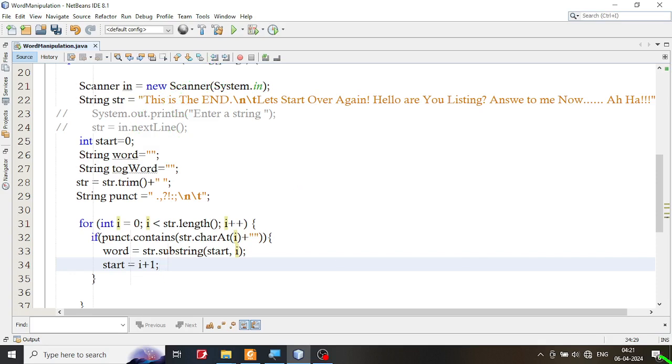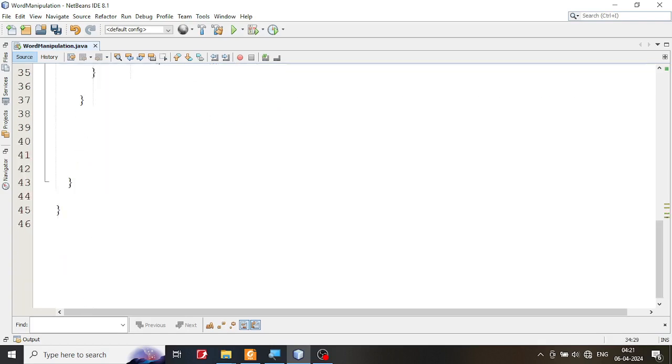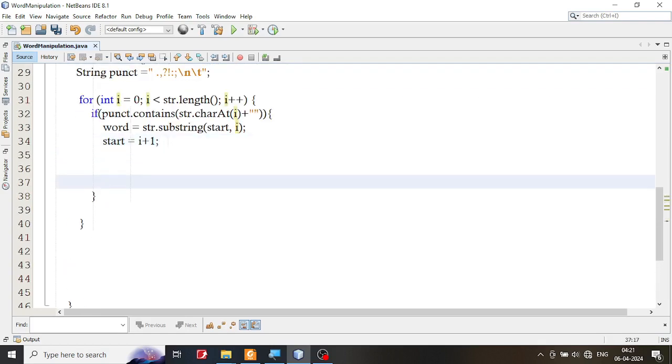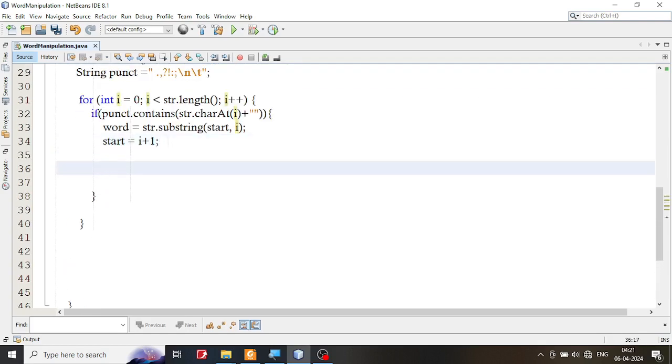So at the ith location you get the space, and the next word will start from I plus 1. That is what I am writing here. So next start will be I plus 1. So you got one word here.